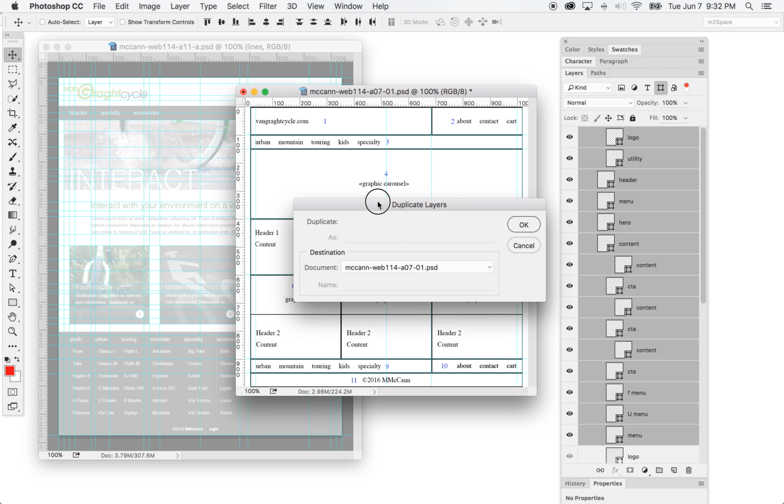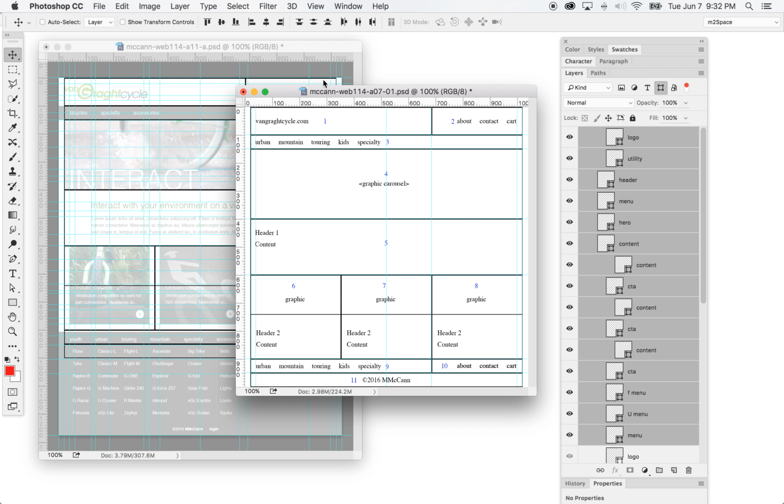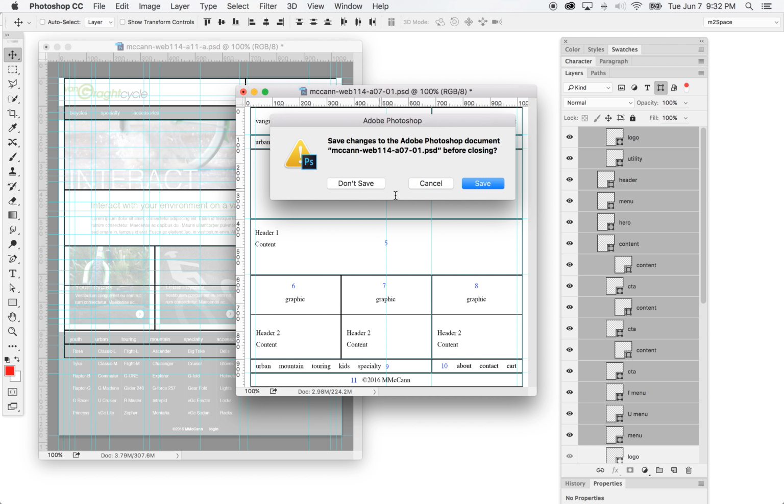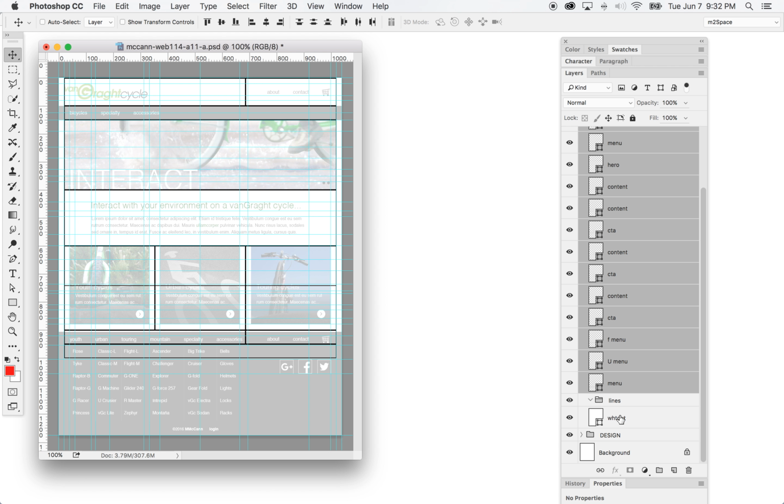In the Duplicate Layers dialog box, I'm going to go with Destination here. I'm going to tell it to send them off to my design file. Click OK there, and you should see now that the lines are done. I'm done with this file, so I'm going to choose don't save and close that out. You'll now notice that I've got all these guys in here.